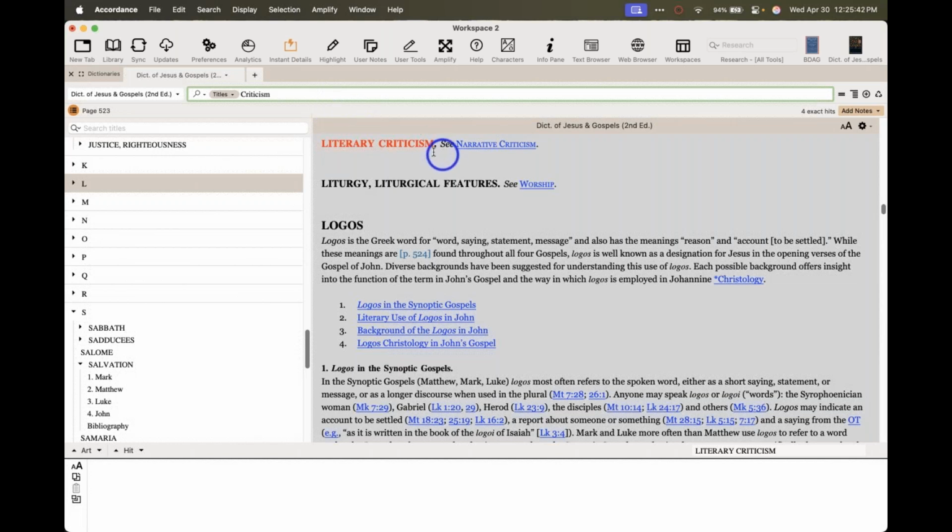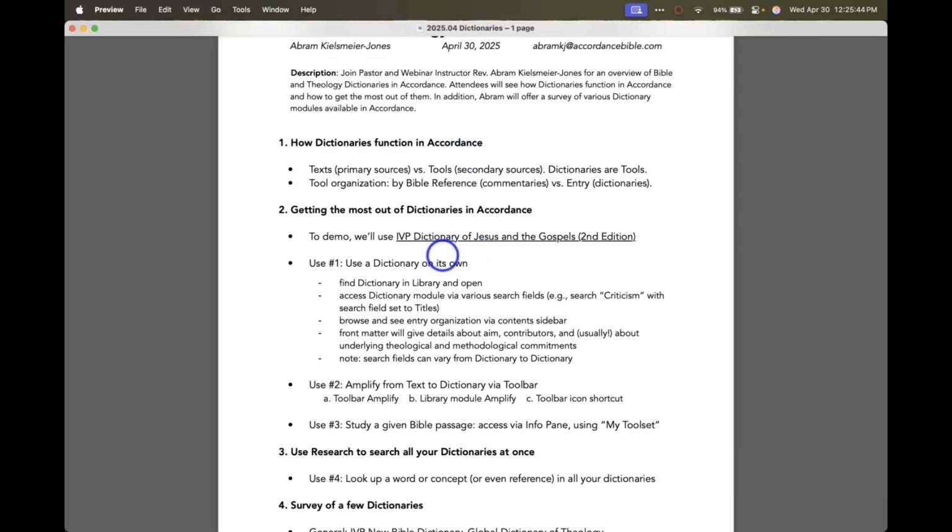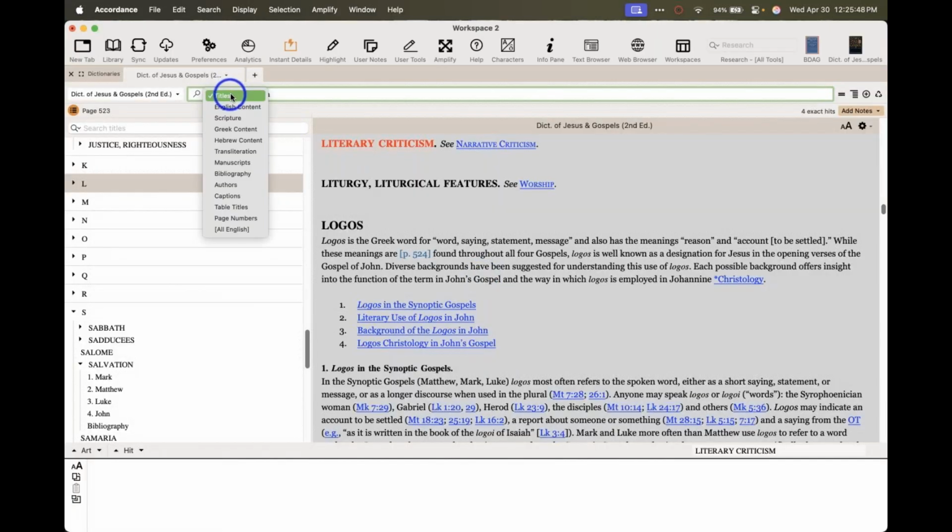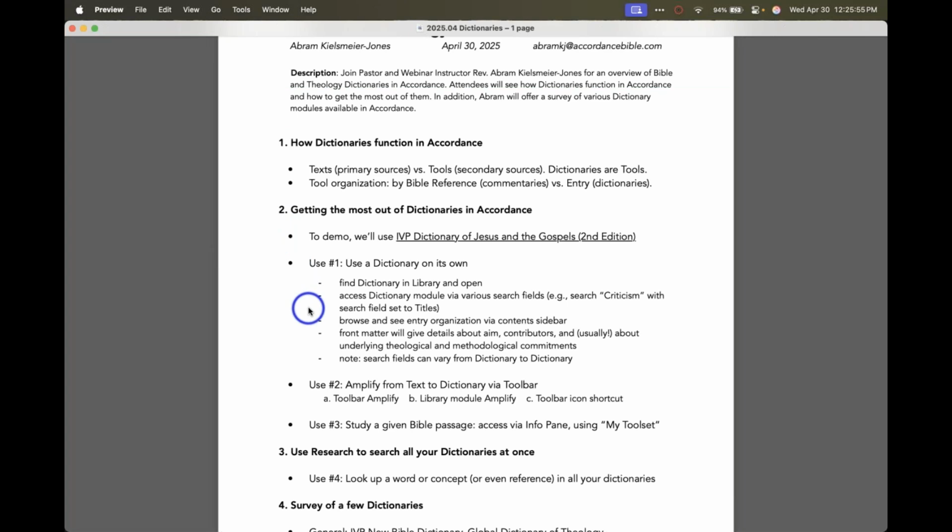Different criticisms will speak to that. So that's the search field, and again, I start with titles, or it might be called entries in another dictionary, but that's typically where I start, although I would recommend working your way through the different search fields. They can vary from dictionary to dictionary. Let me share just one other thing, and then I'll stop and see what questions or comments you have.